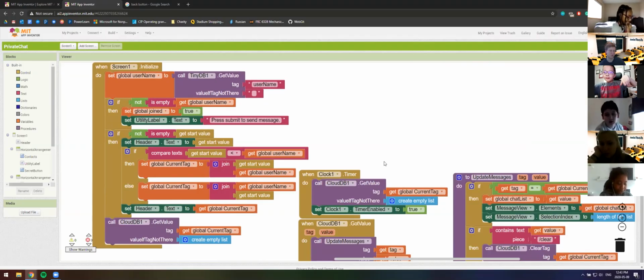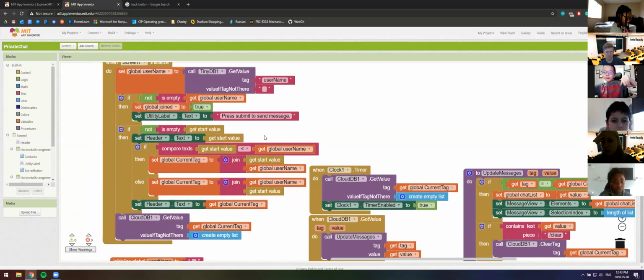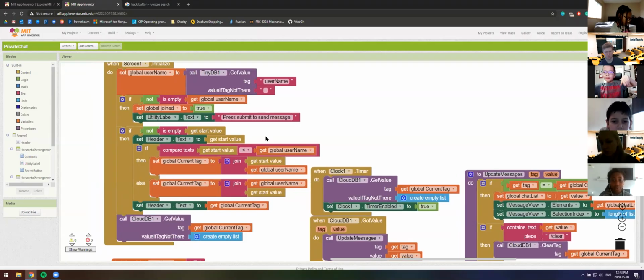Okay, Aisha, what might have happened is instead of saying if compare text, you might have just said set global current tag to compare text. Oh, wait. What if I put the set header under the if statement? Yes, that's definitely what you're supposed to do. Put it down here. Tell me what you get. I get false and Tim. False. Tim, I'm false.